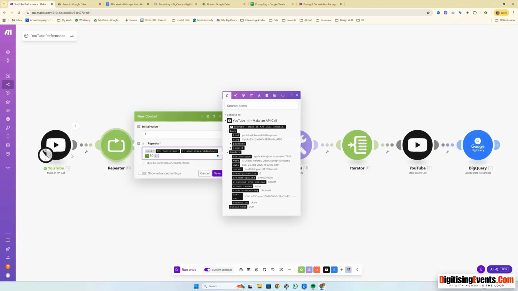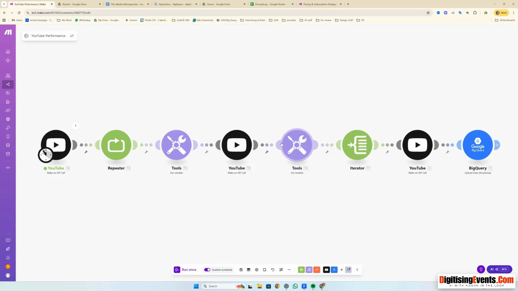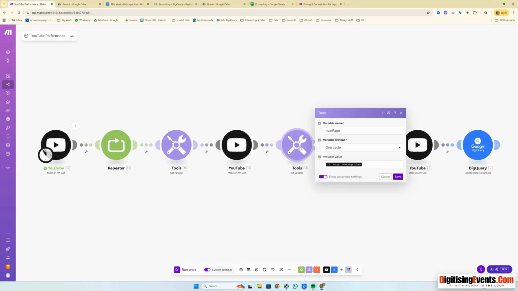Now we've got all that set up. We know how much it is. We know how many times we need to repeat it. Now I'm going to show you how to pass those next pages back and forth. The first time you run it, you saw that earlier on, we get a next page token. What you need to do is use the set variable tool. Now, for all of this, you need a Make Pro plan or higher. Anything below that, this method won't work, so you can stop watching now.